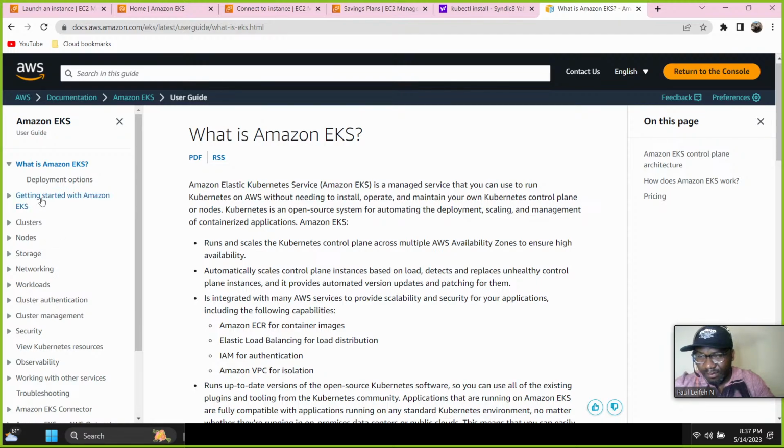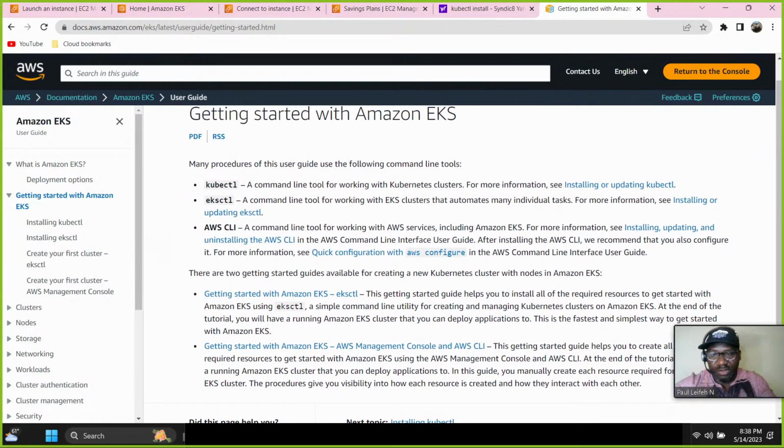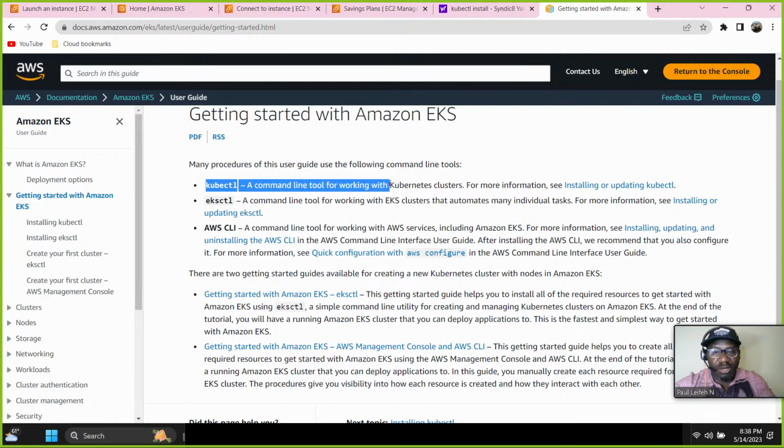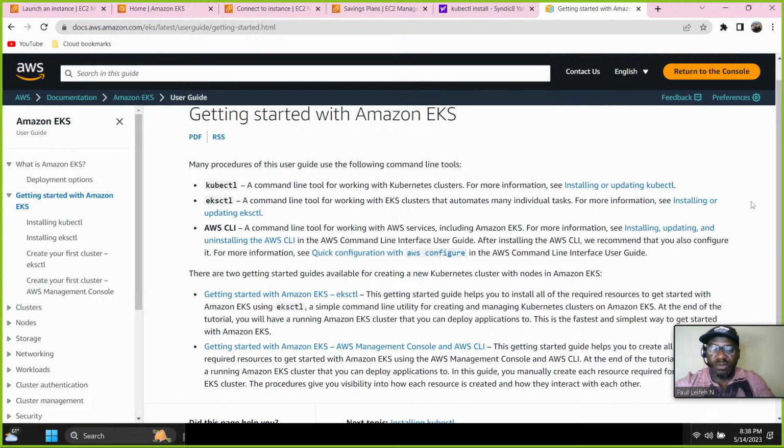So let's see, getting started with Amazon EKS. So this is it right here. The documentation is saying, hey, for you to get started with an Amazon EKS, you want to make sure that you provision the command line with the kubectl. Make sure that you have installed kubectl on your command line. And the next thing you want to do is make sure that you have installed EKS CTL as well on your command line. Okay, so that is it right here.